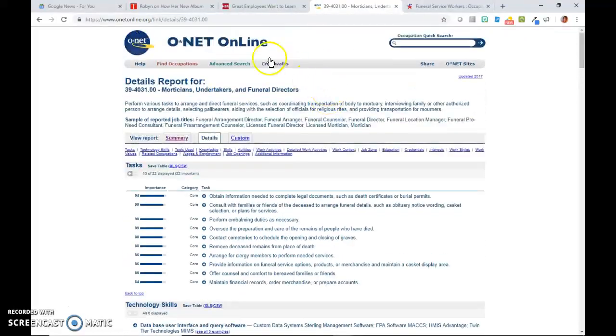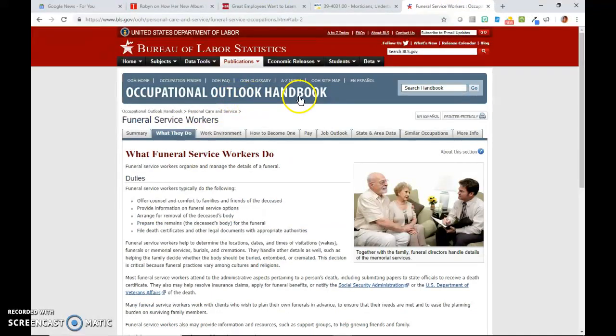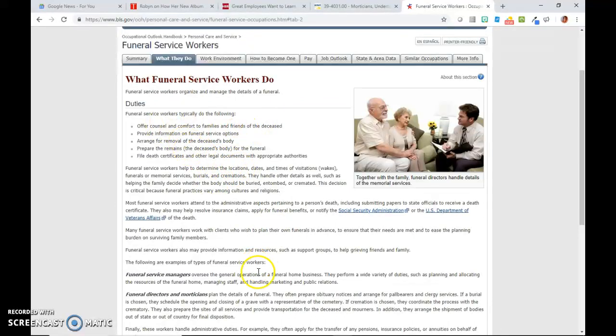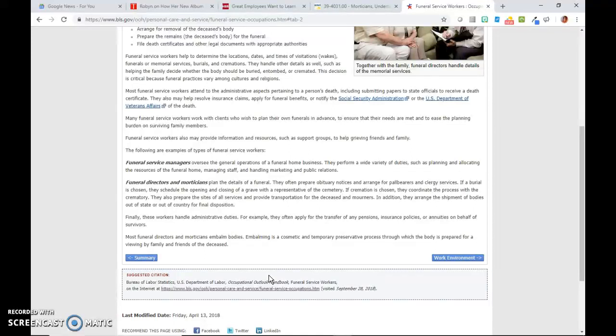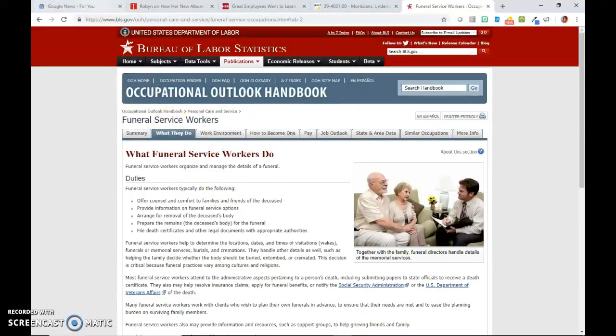You can also pop over to the Occupational Outlook Handbook. That's this. And then search the handbook. I typed in funeral service workers, and then again, it gives you kind of the duties. So then once you know what some of the duties are, you can go through and just type that in.